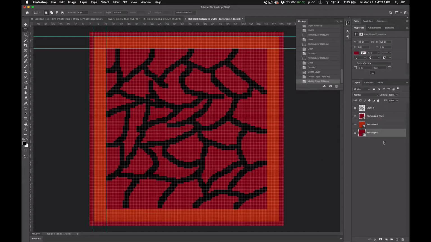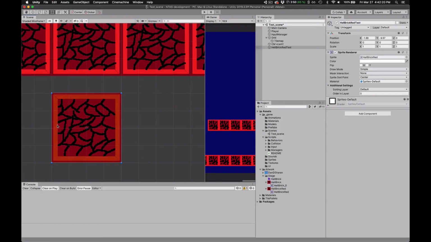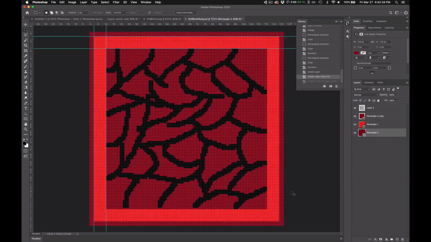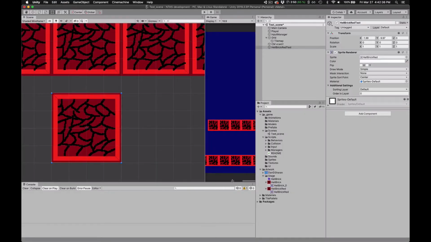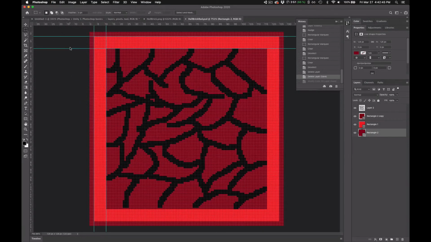I don't have to flatten it. I don't have to export a JPEG or PNG file. All I have to do is just hit save. And once I go back to Unity, Unity immediately recognizes that I made that change and re-imports the file and shows the updated file. I don't have to mess with the sprite editor or anything. So let's undo that. When I go back, immediately it's back. So that's pretty cool.